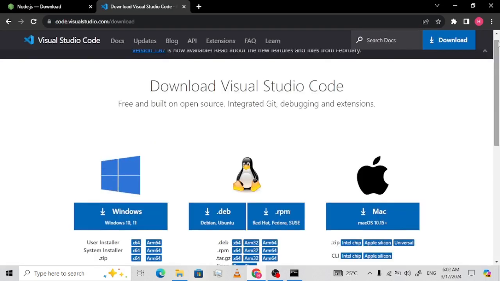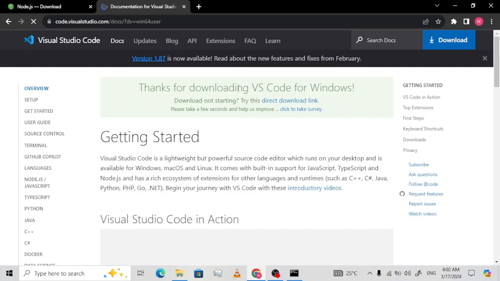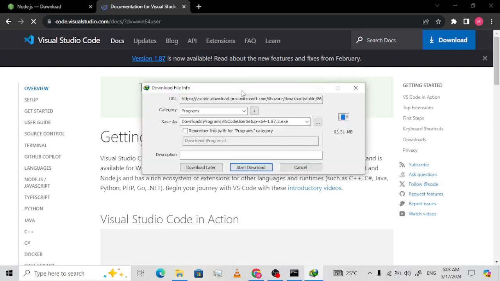So that should open a website like this, and then depending on the operating system you're using, I'm on Windows, so I'll click on Windows, and then that should start the download process automatically. As you can see, thanks for downloading. As we have it here, I am going to cancel this because I already have it installed.